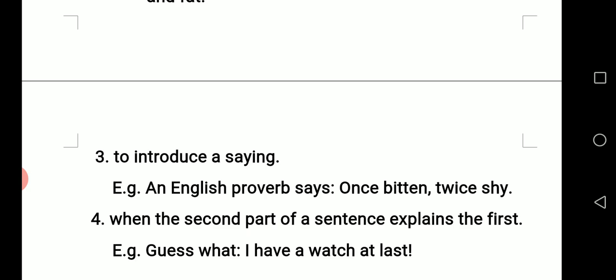The fourth way by which we can use the colon is when the second part of a sentence explains the first part. When the second part of a sentence explains the first part, we insert a colon in between them. Example: guess what? Colon, I have a watch at last. Guess what? Then the second part is telling us more about what we are guessing. For example, guess what? I have a watch at last. So we insert a colon in this case too.